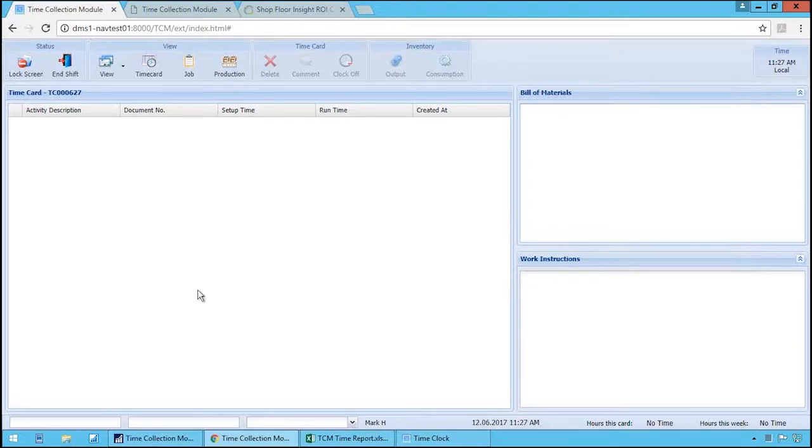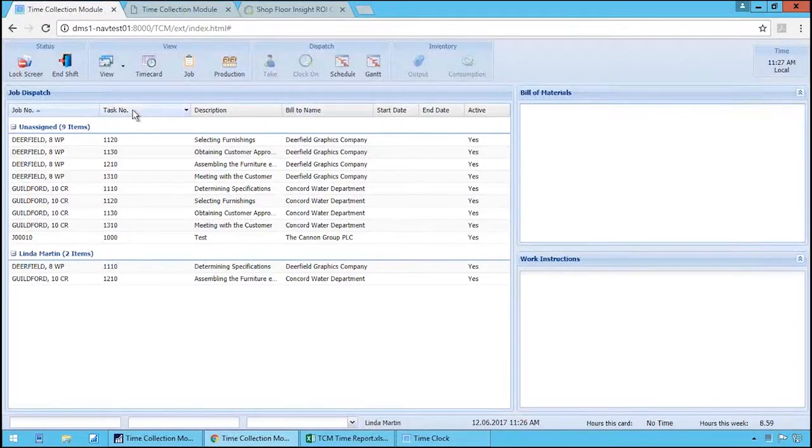The other option is when people scan in, based on the work center that they scan in at, or their actual configuration, it could also show the dispatch list. So I'll just scan another barcode here and switch users. And now I see a job dispatch list, which shows me all the jobs and the assignments and everything else that I can actually clock into.